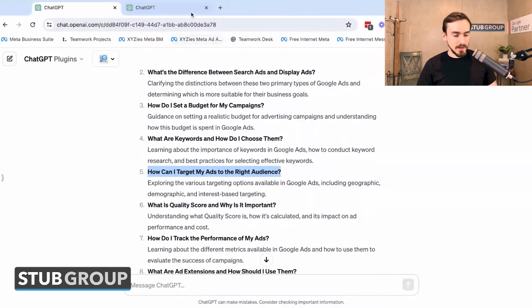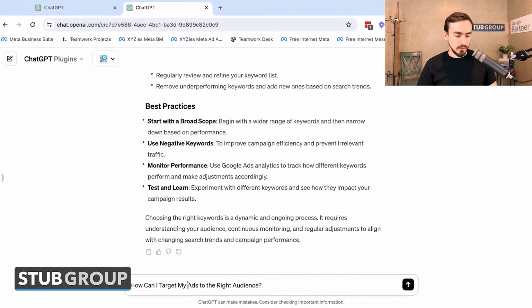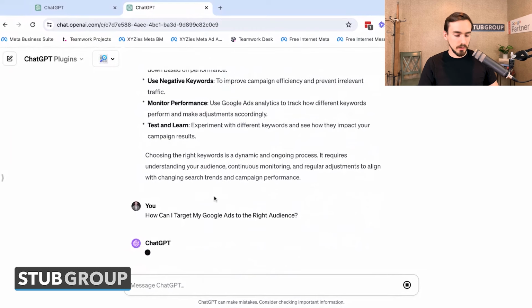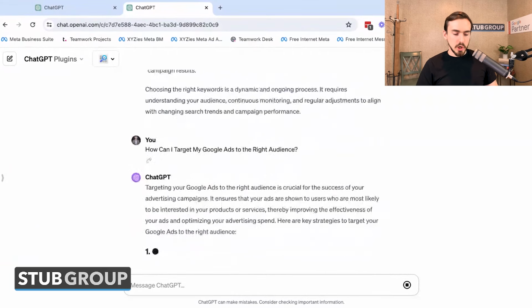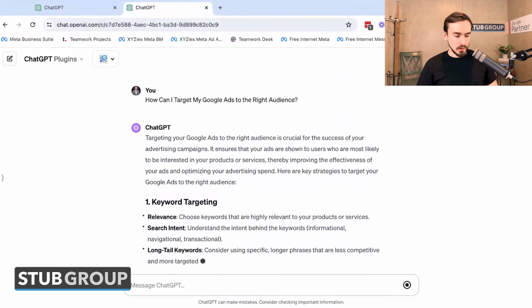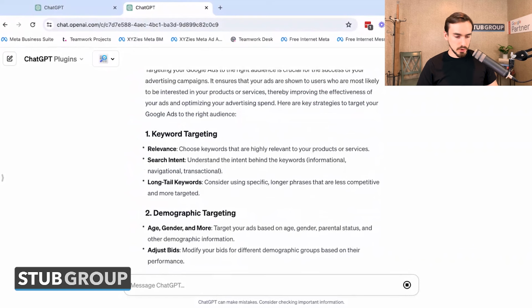All right, how can I target my ads to the right audience? And let's say target my Google ads to the right audience. What does the great ChatGPT have to say? Targeting your Google ads to the right audience is crucial for the success of your advertising campaigns. Yep, ensures blah, blah, blah.